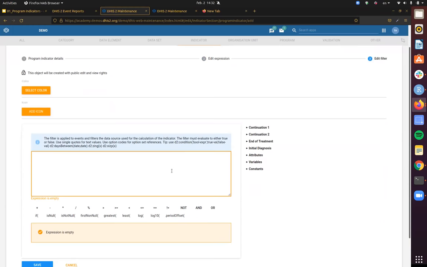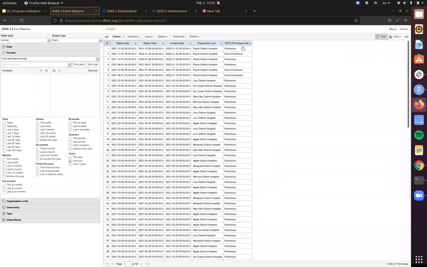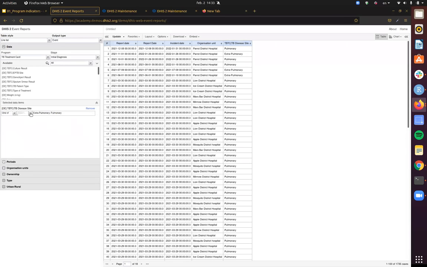And finally, the filter. So remember when we said earlier where the data element comes from, and it comes from the disease site data element. So the disease site data element is also, as we saw here in the event report, or you could also look at this in the tracker capture app, an option set. So when we were entering this data, we see that it has both extrapulmonary and pulmonary. So this is an option set, which means that the value might be stored in a code that's associated with each option in the option set.